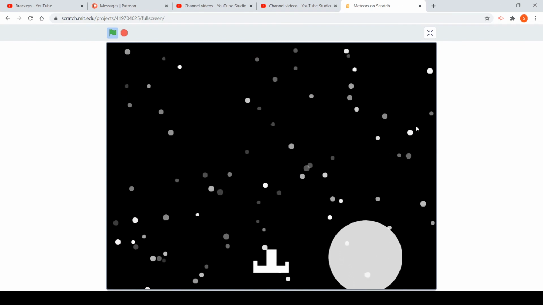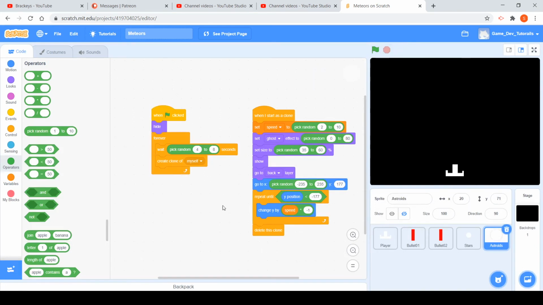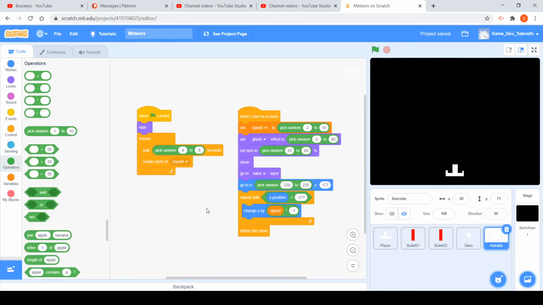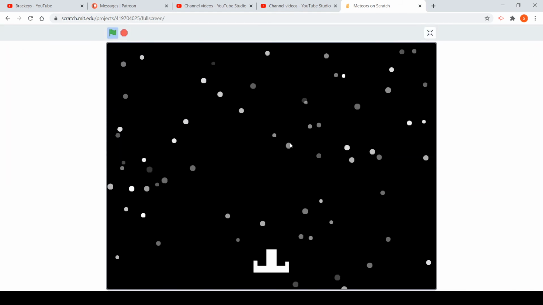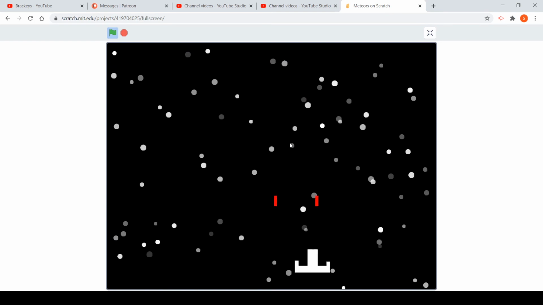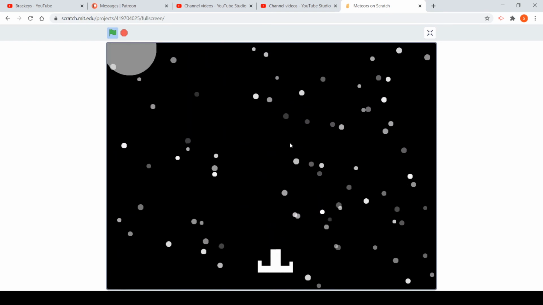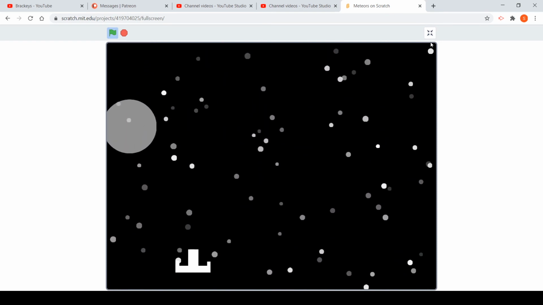Okay, so now when we play, we have these huge stars that show up randomly. And there's one. Okay. Let's also set the speed, because right now they're going way too fast. Max speed will be 2, and minimum speed will be 0.85. So you can just type those values into the pick random. The first one, where it says set speed to pick random. Here we go. And now they're a lot slower.